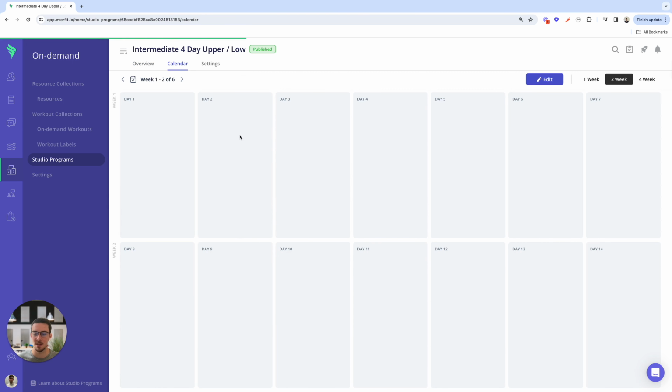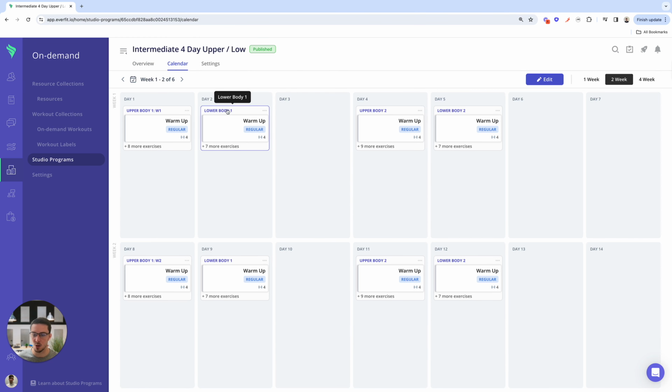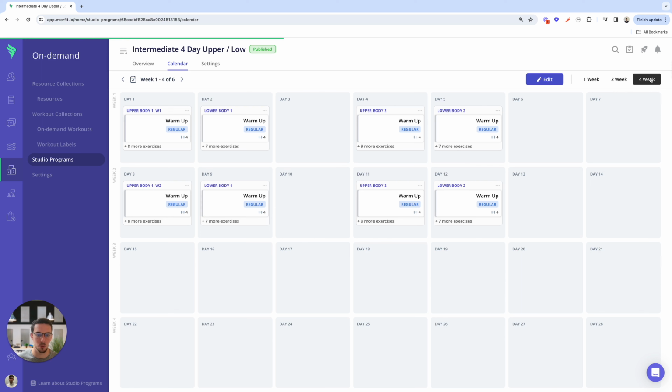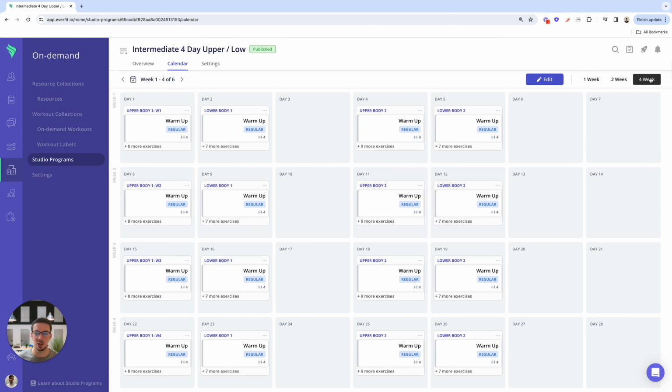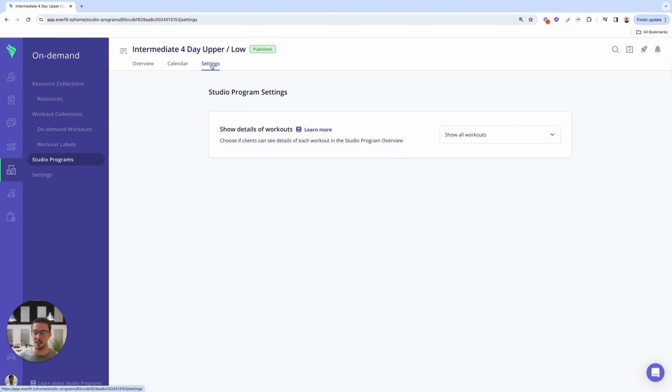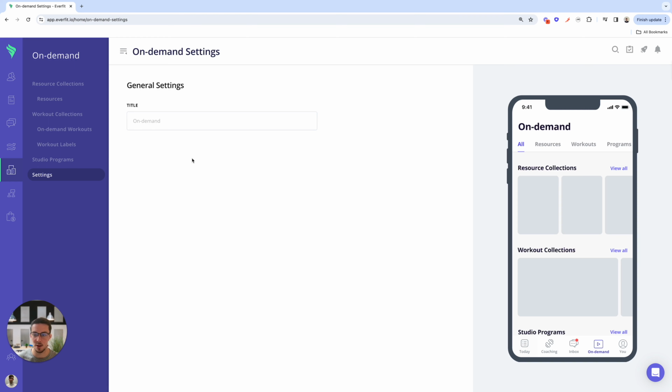The calendar is where you can decide what training they're going to receive. So it's very similar to our normal programming tools, where you can go ahead, you can edit that, you can drag and drop, move things around, copy and paste full weeks when you're in edit mode. You can also change the view from 1 week, 2 weeks to 4 weeks, and then assign that straight for your client. There are some additional settings for the studio programs. So this just allows you to control how far in advance your clients can view when they're in a studio program. The final thing to share about the on-demand section is that you can actually rename the on-demand section. So if you think of any creative names, you can go ahead, add a new title, and then that will be what your clients see on the client app.